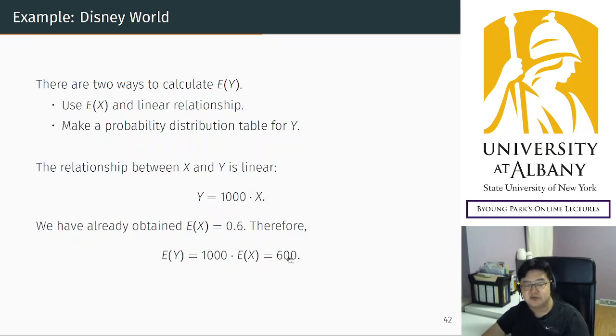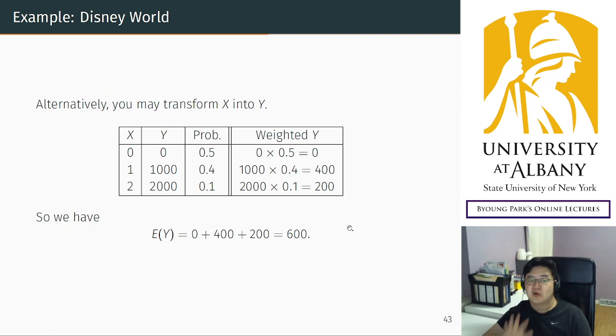$600. Simple, right? So if I trip once, I'll spend $1,000, but I expect to travel 0.6 times. Then the expected spending would be 0.6 of 1,000. So this is the simpler way, but the more complicated way is like this.